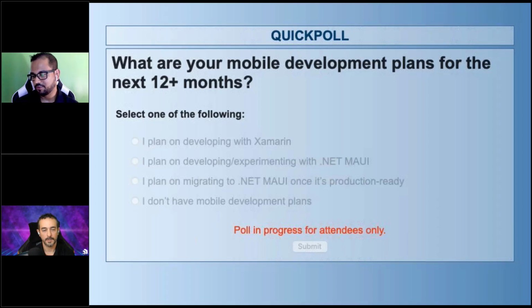So I think we're trying to gauge where you are in your journey. Do you want to keep on doing Xamarin, or do you want to start tinkering with .NET MAUI right now, or eventually migrate when things are production ready?